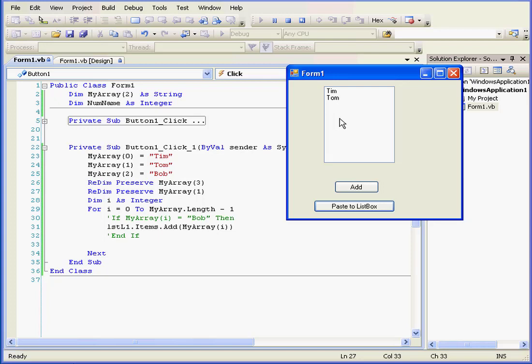Basically, this new array doesn't have space for a third element, Bob, so this element was lost. This concludes our tutorial about the ReDim statement.